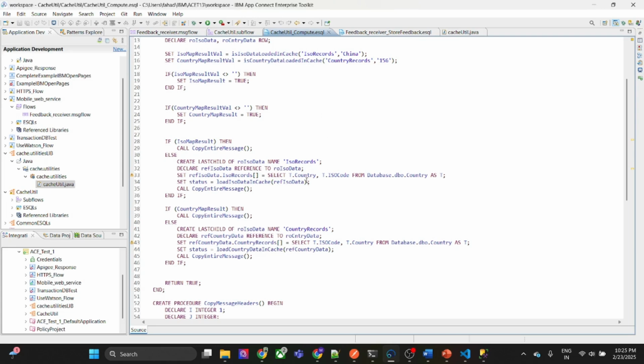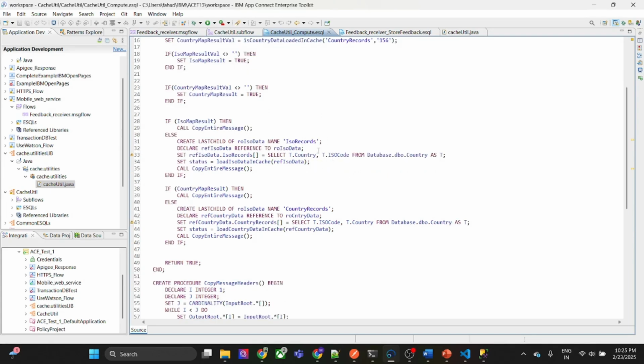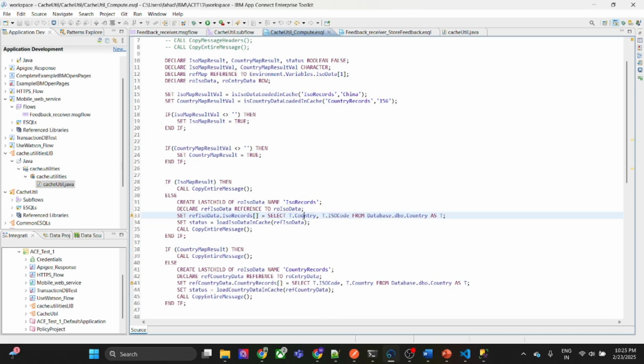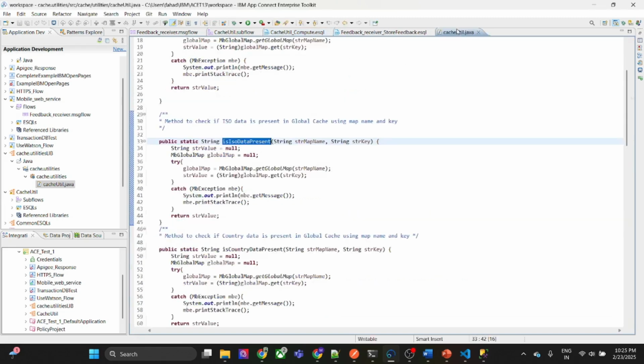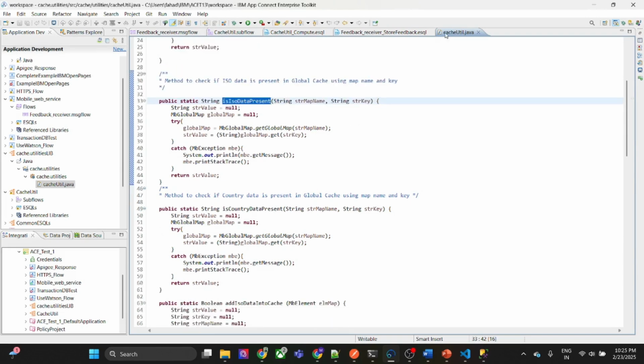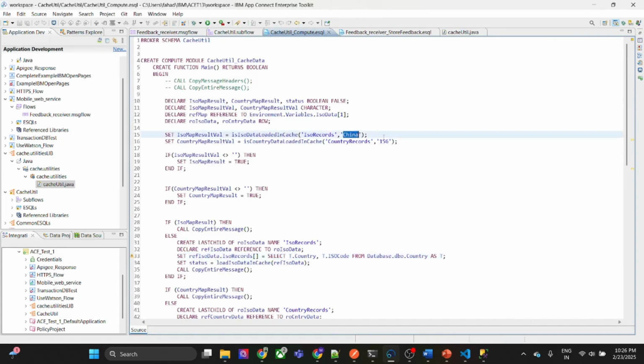Map name is nothing but the country and ISO code. So it's checking whether my country and ISO code is there or not, which is this one, China.